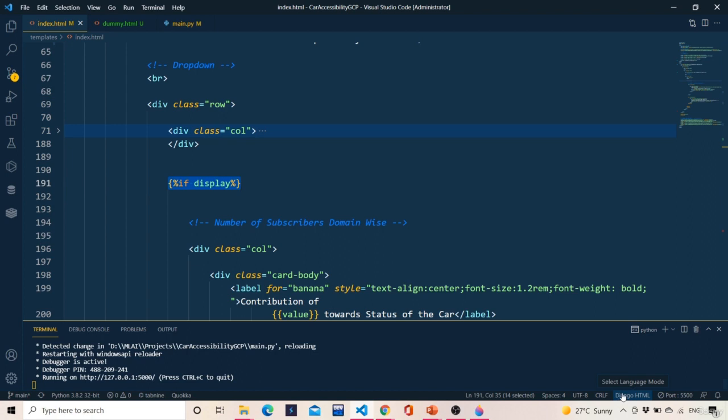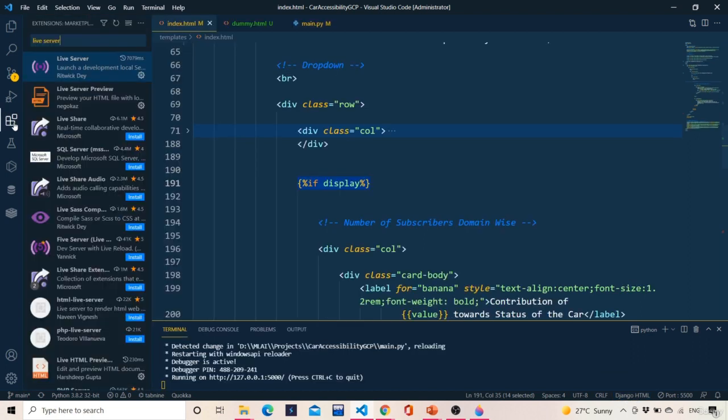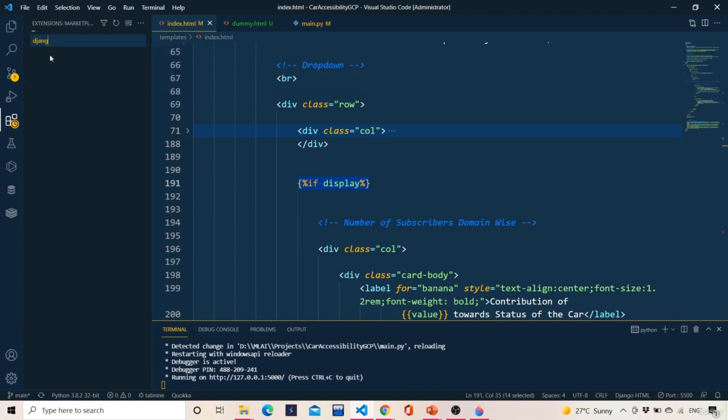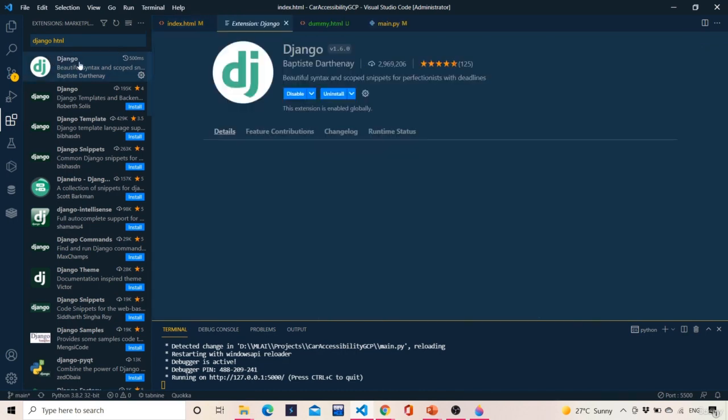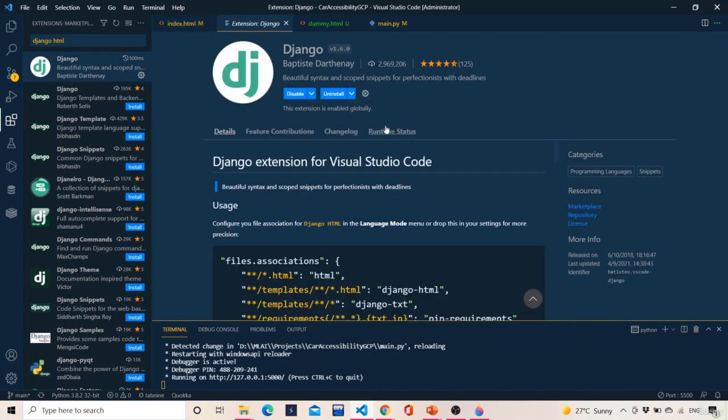Make sure that you have activated the Django HTML language mode. If this is not present, you can go to extensions and type in Django HTML. It will already by default be installed, but if it's not, then you can just click on Django and install this. Beautiful syntax and scoped. This I already have, so you can install it, right? So you can do this.